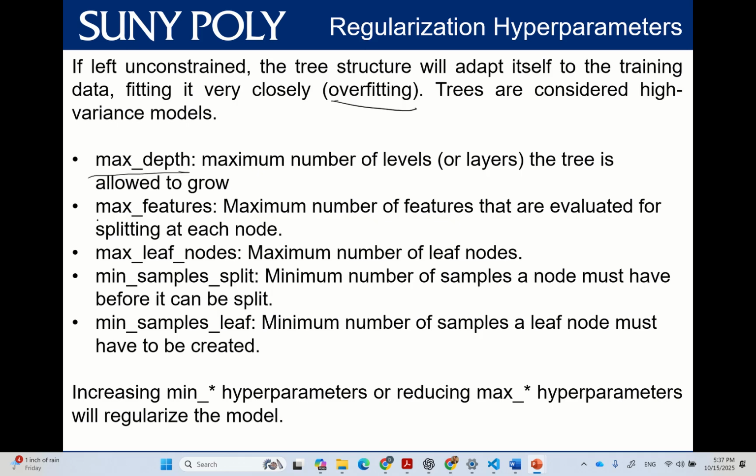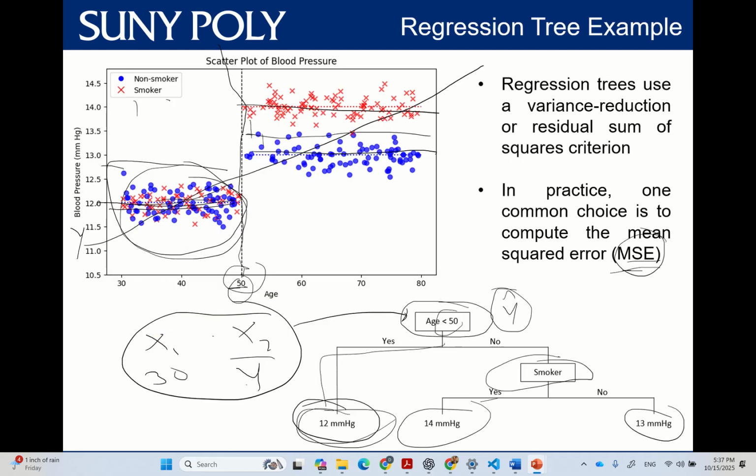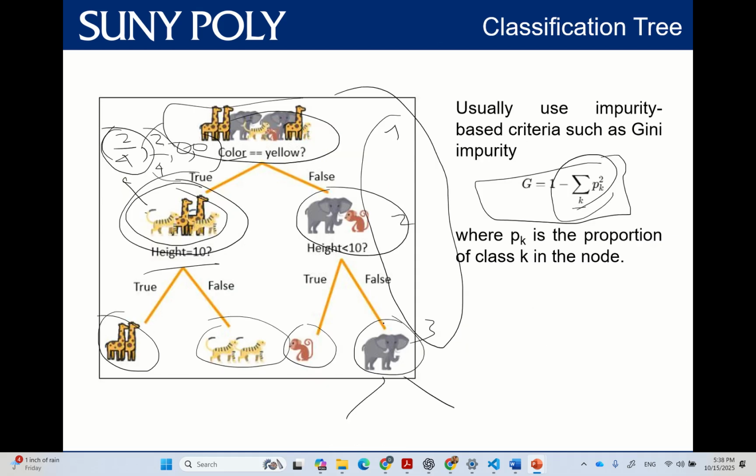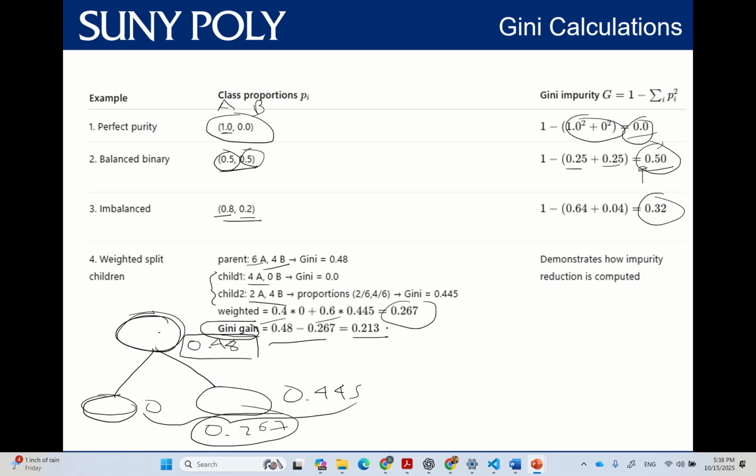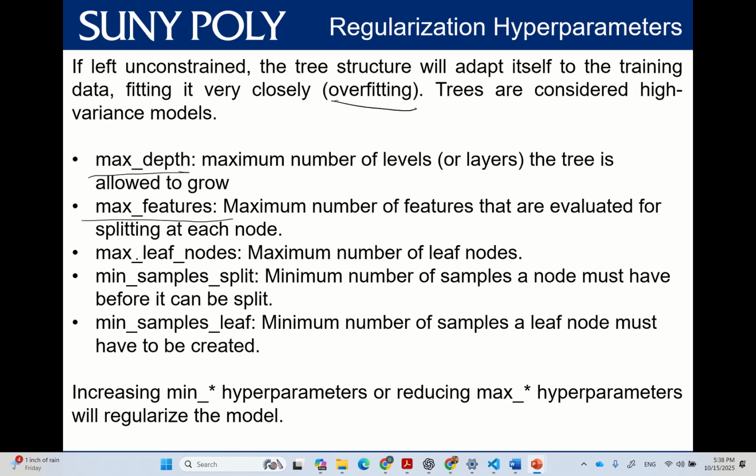Then we have the max features, which is the maximum number of features that are evaluated for splitting at each node. Remember that in our original problem, we have multiple variables. So the model needs to check different variables at each split. We can reduce or control the number of variables that we check. So you can say 3, only 4, or a proportion will work too. Okay, max leaf nodes: the maximum number of leaf nodes that we're allowed to have.